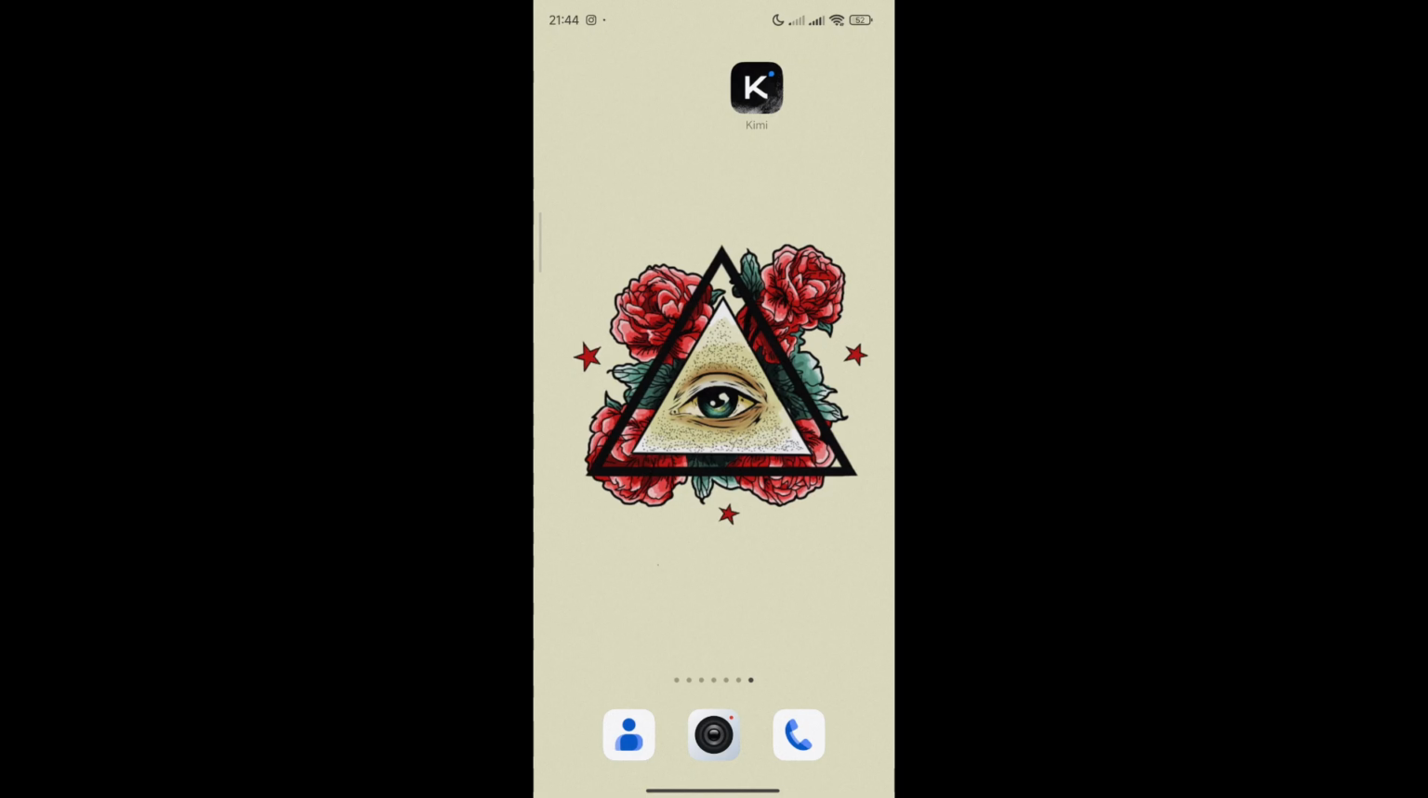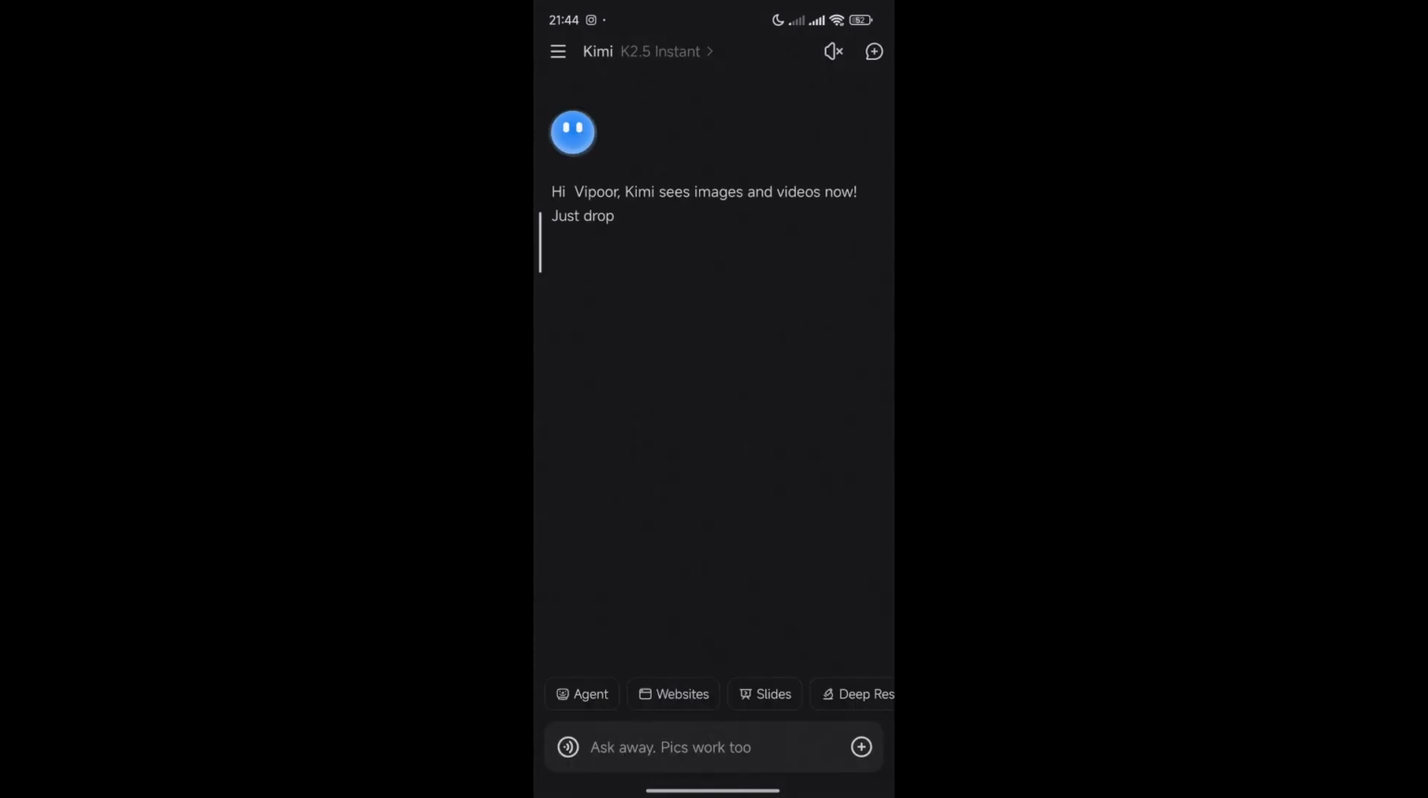Now, first things first, you can simply open up the Kimi app on your phone. So you need to install it. We have also created a video on how to install that, so make sure to watch it. Once you've done all of that, you can simply open it up and you need to sign in as well. Once all of it is done, here you should be seeing its interface.